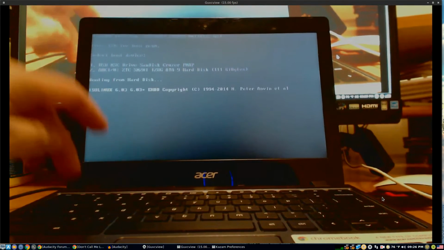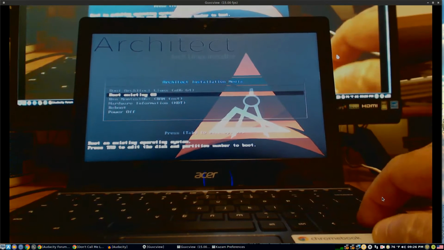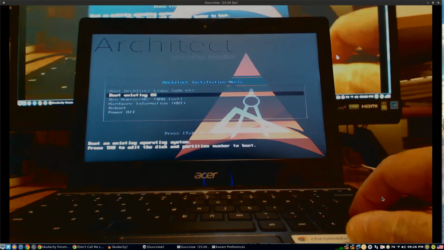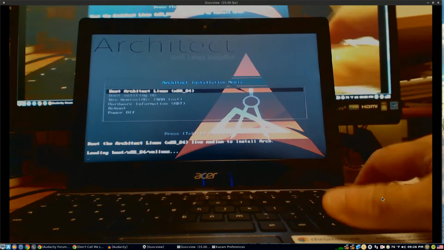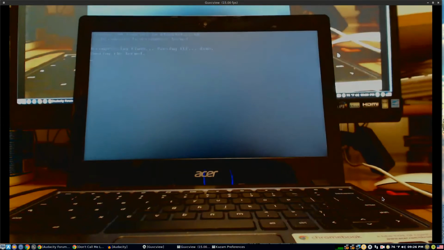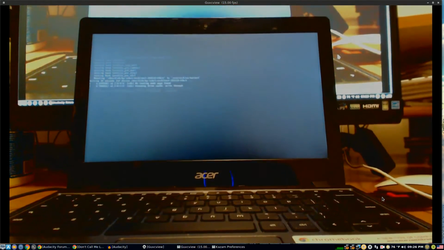So I'm going to press 1 and now I am at the Architect installer and I am going to pick the first option, okay, because I'm installing on a 64-bit. So I'm going to select the first option. And hopefully you'll be able to see this okay.